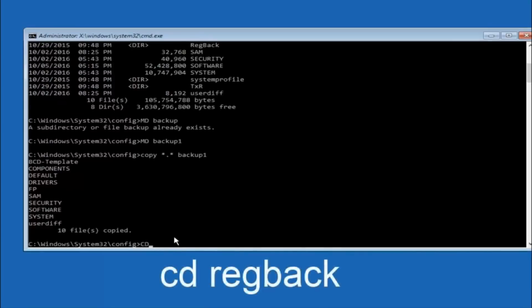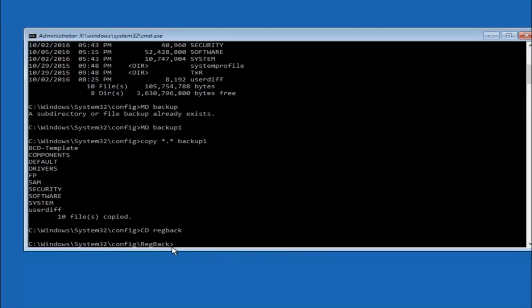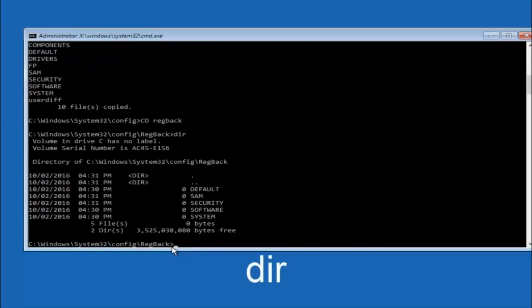Now you want to type CD reg back, R-E-G-B-A-C-K, and then hit enter on your keyboard. So now that we are under the reg back, you want to type dir again and then hit enter.